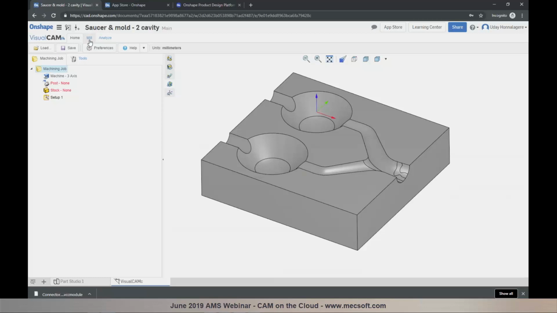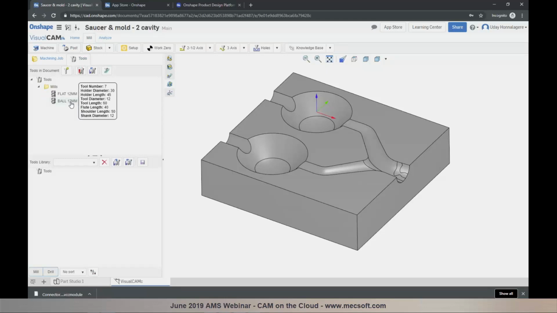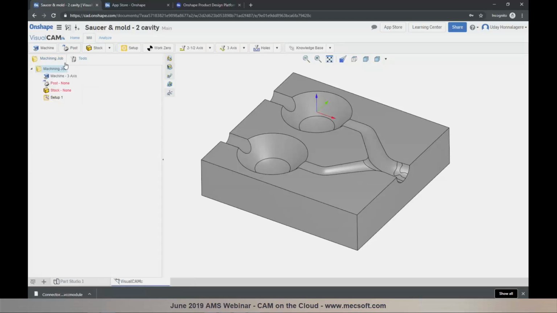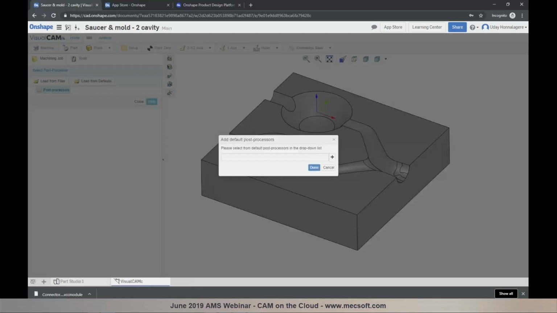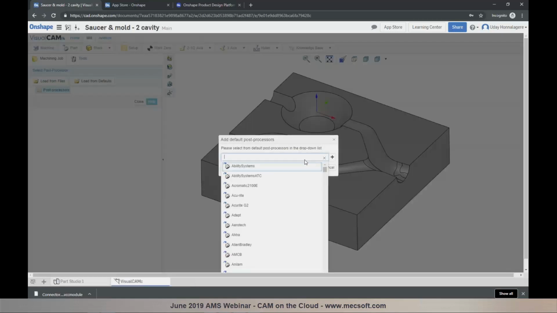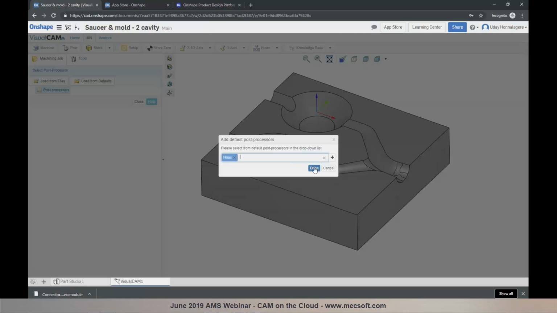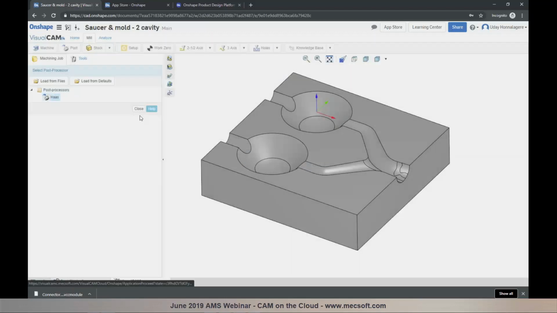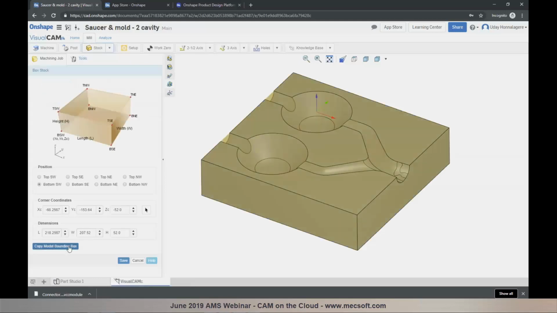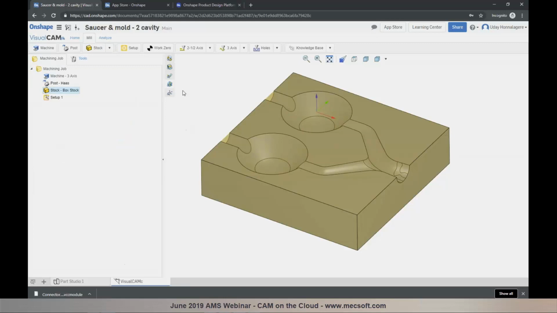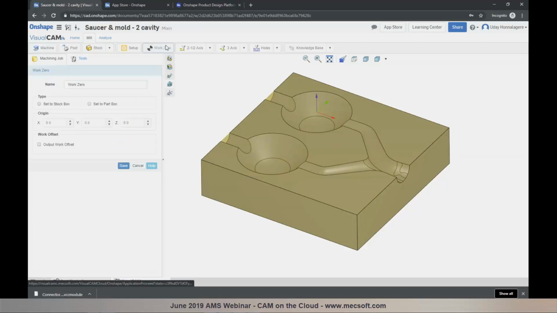And I'm going to go into mill, and in the tools tab, I have 2 tools already saved in here. And then I'm going to define the workflow very similar, define the post processor in here. I'll choose Haas as the post processor for the discussion here today. We'll select the post. We'll go in and define the stock material. We'll do a box stock. And now we're ready to generate some toolpaths.